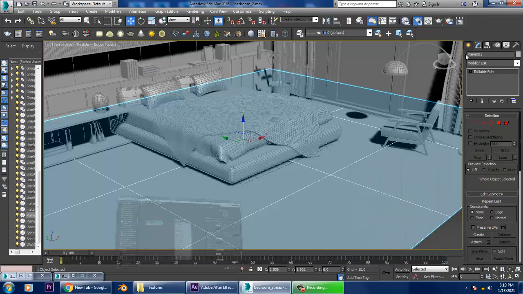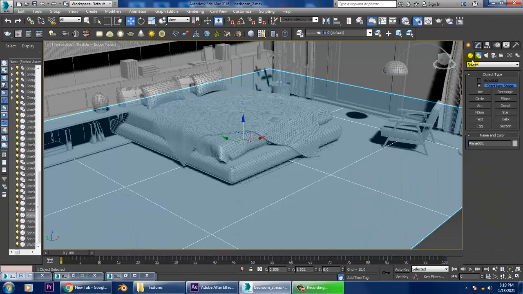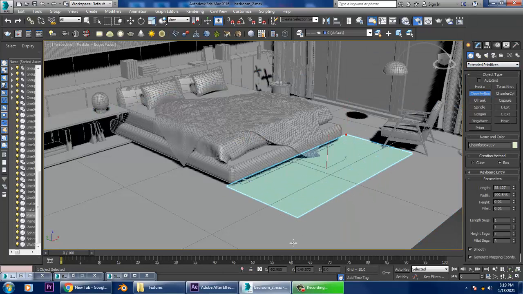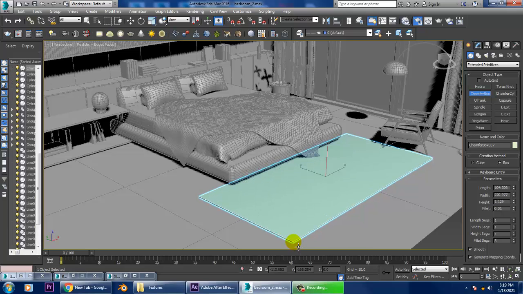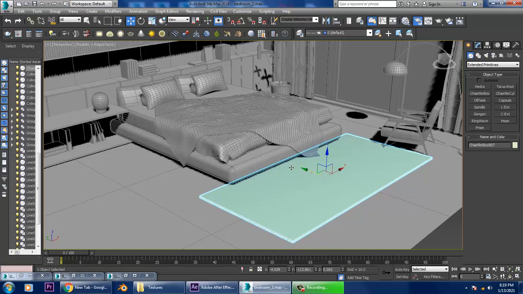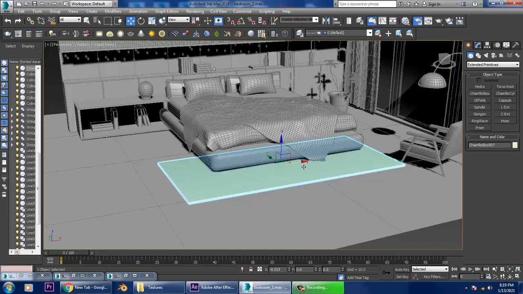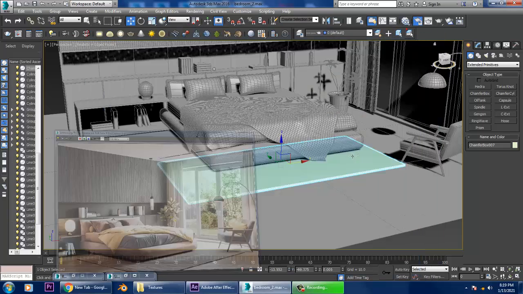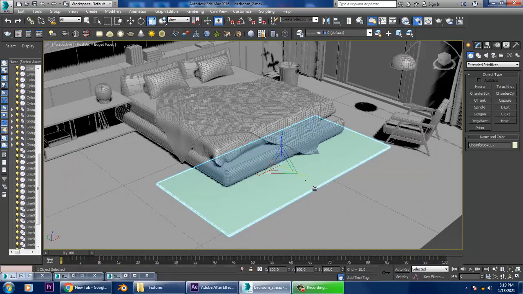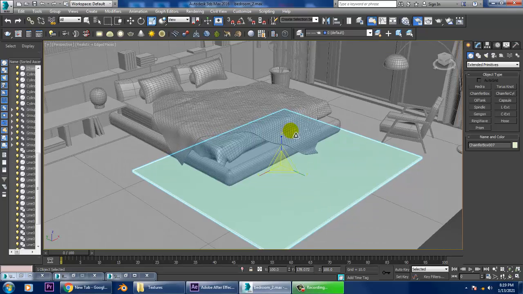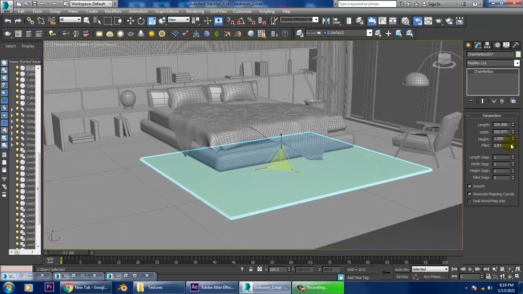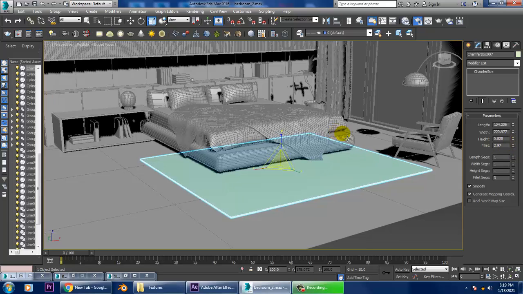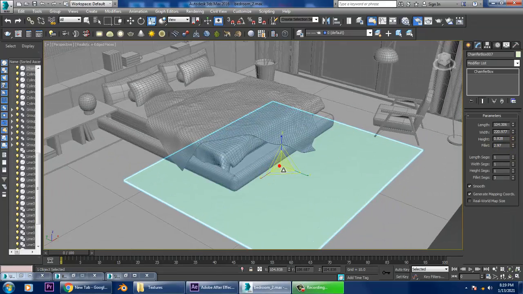I forgot to create a carpet, so we'll just go into extended primitives and make a small kind of a carpet over here, which will be covering this whole area. So increase this height.